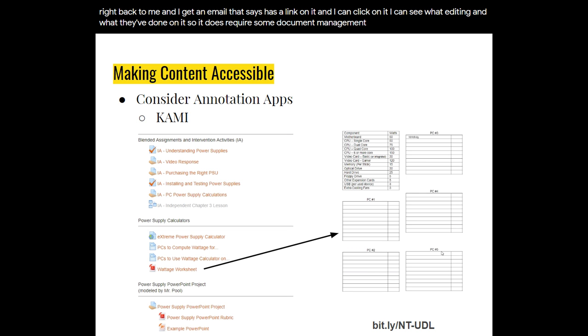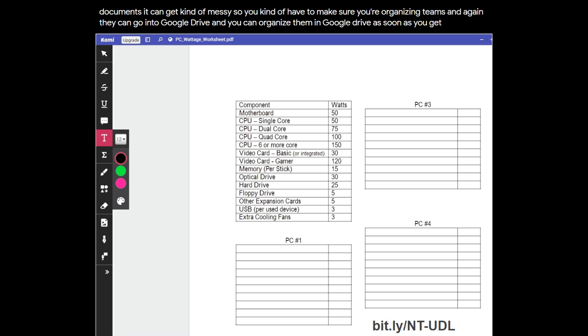So it does require some document management, because when you start getting emails from kids, just like if you didn't use Google Classroom and they were just sending you links to documents, it can get kind of messy. So you have to make sure you're organizing these things. And again, they can go into Google Drive, and you can organize them in Google Drive as soon as you get those things too.